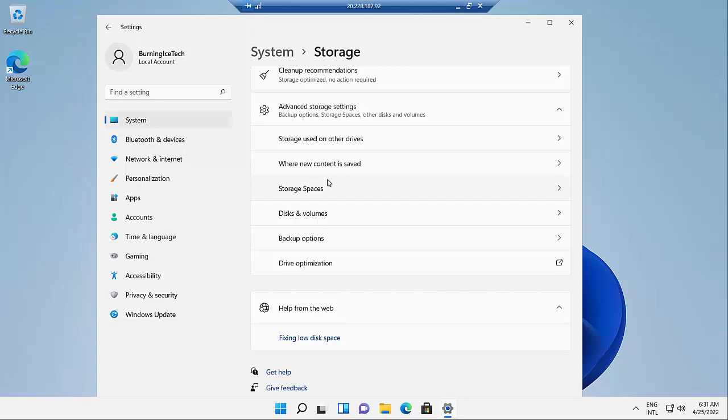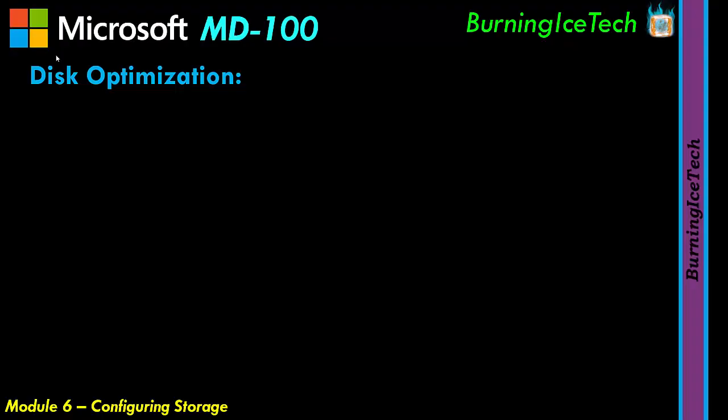That brings us to our next topic, which is disk optimization. So this is the defragmentation and fragmentation I mentioned when we started with section 2. Now, yes, I know the title says disk optimization, but that includes fragmentation and defragmentation. So let's start at the beginning.